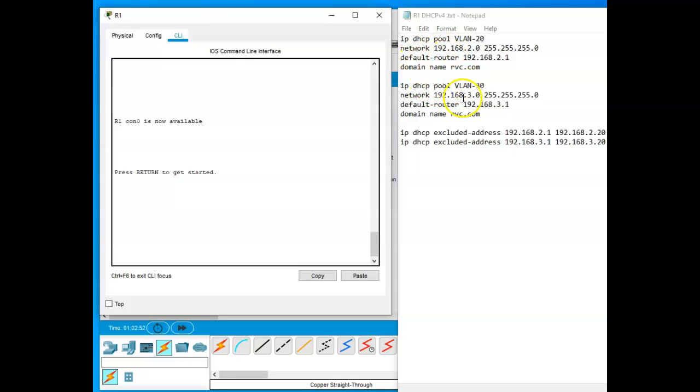And then we're going to make some changes. We're going to have a default router and a domain name, so we're going to add that in there too so that the PCs can pick those up. And then we're going to exclude our router and switch addresses. And we're doing it all on the router. So let's get into it. Let's get into the router.